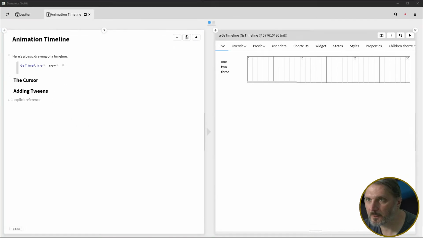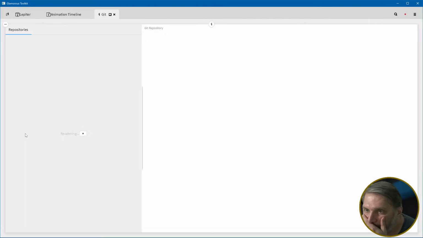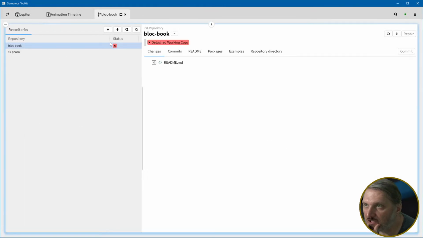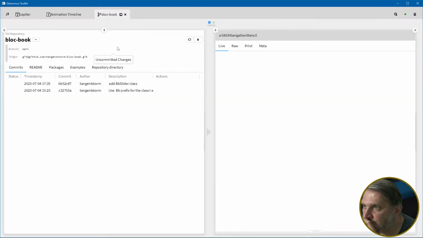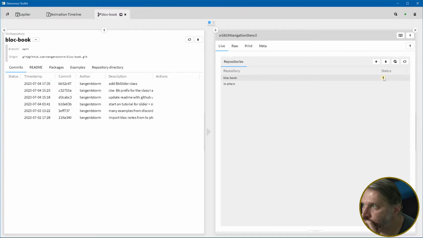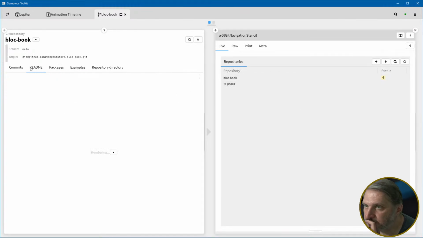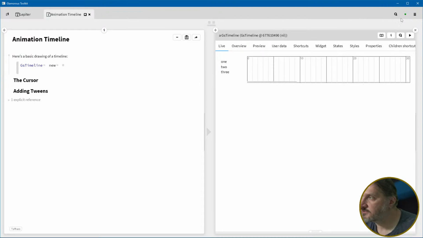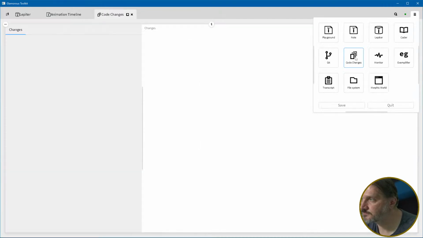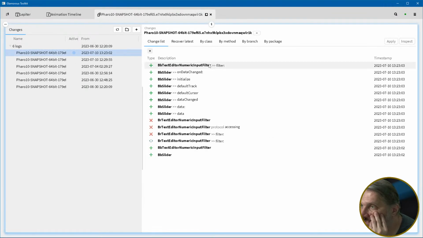Right. It should be up to date. No, logbook is not up to date. Okay, that's fine. Repair. I don't know what's going on there. Doesn't say anything's different. Whatever. Changes. This is how you recover.